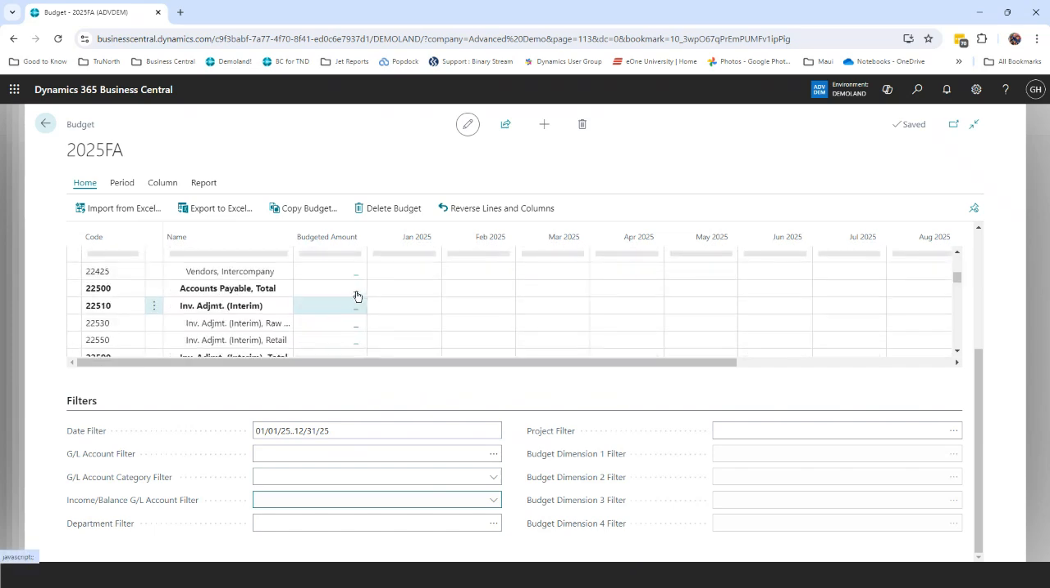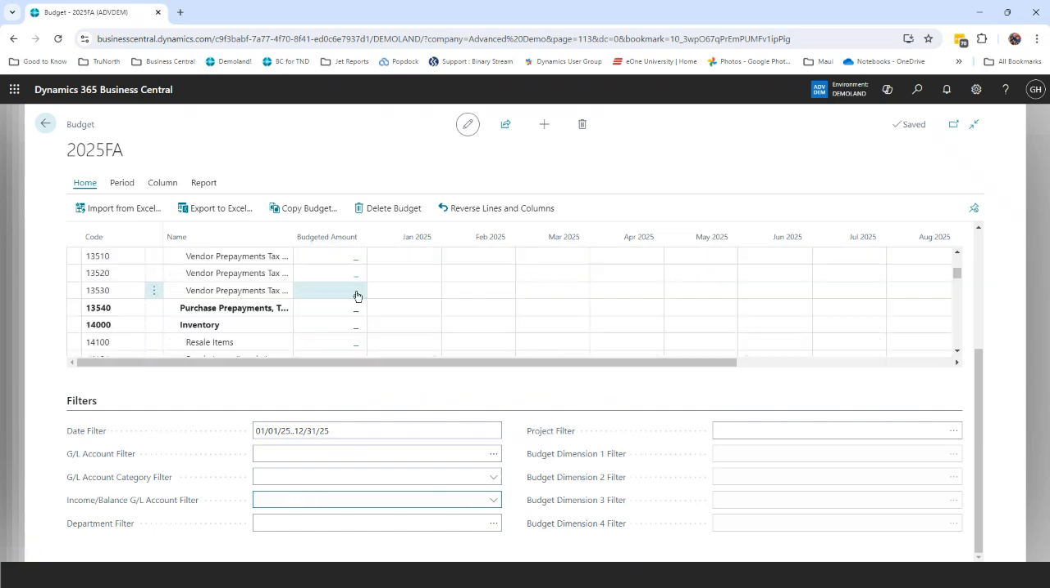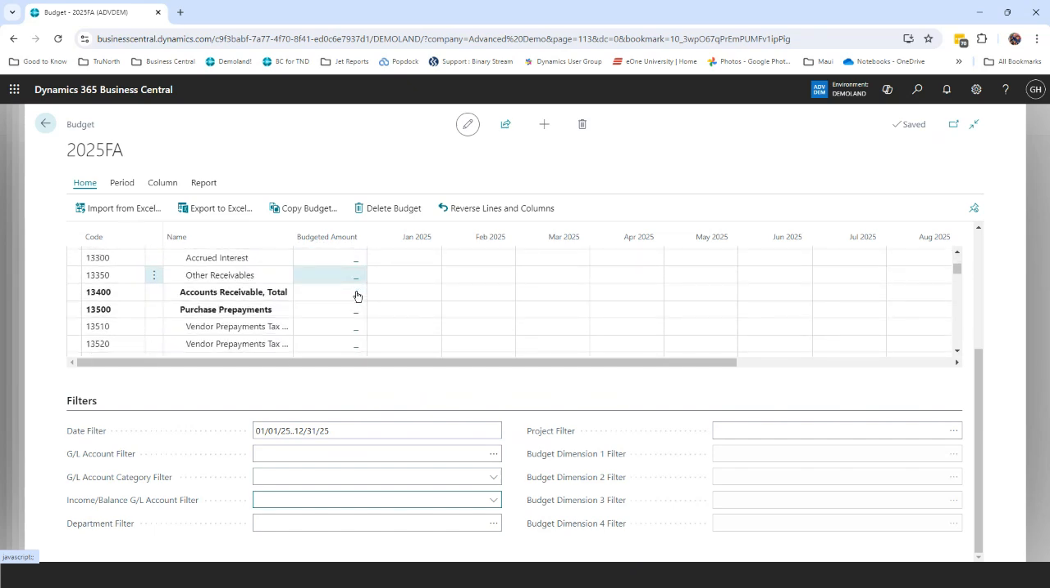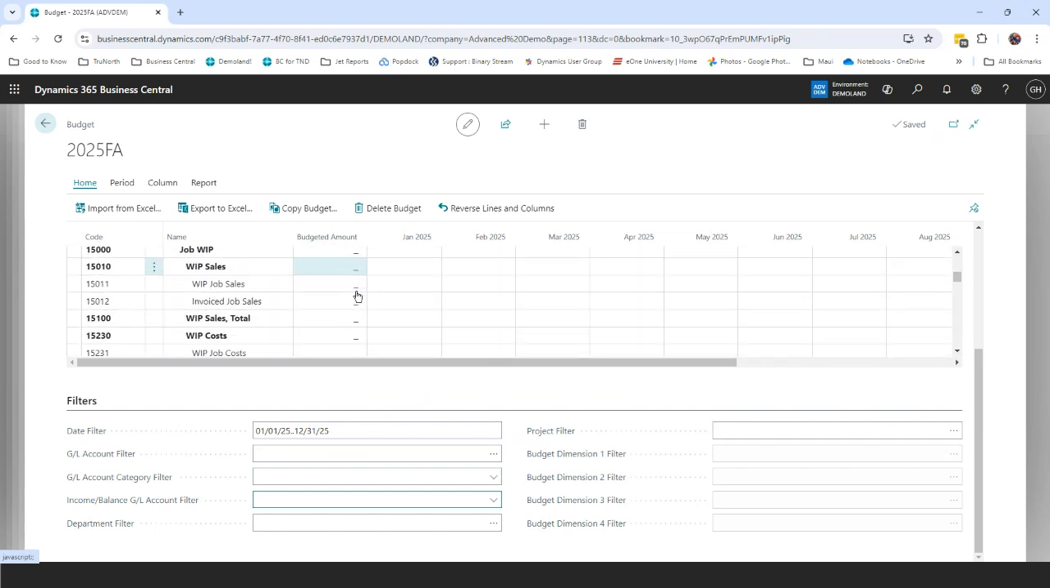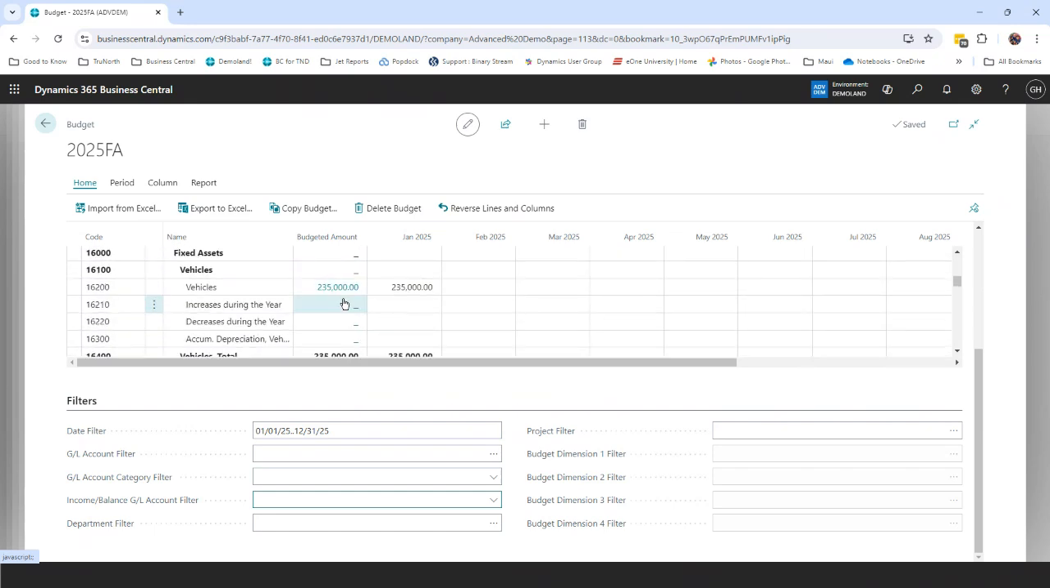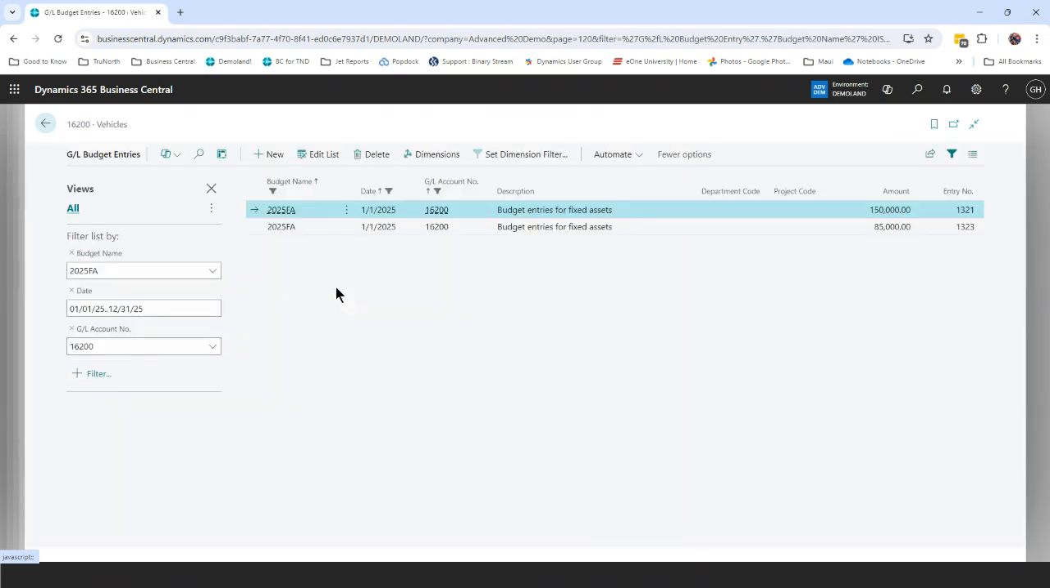Let me scroll up. Let me get up there. Oh, I went too high. Okay. So where's my fixed assets? Coming up. And I have, oh, here we go. In 2025, I have budgeted for $235,000 in vehicles. Okay, I can drill down on this beautiful thing.